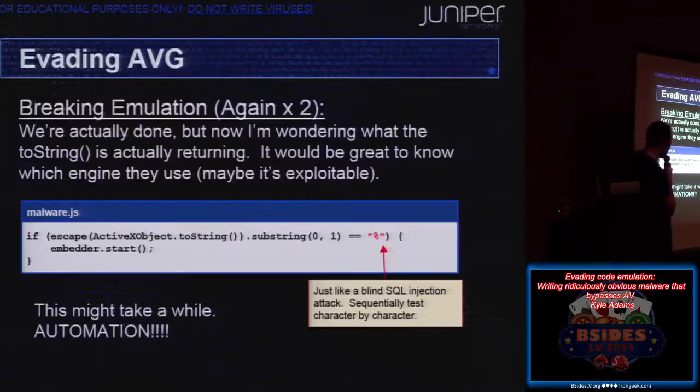But right here, we're just going to check. We're going to do like a blind SQL injection attack against this thing. We're going to test character by character. And if AVG detects me, because I'm saying, does the first character start with a %? If AVG detects that, I know it starts with a %. And then I go to the next character. Does it start with %1? No, %2, and so forth. And this could take a very long time.